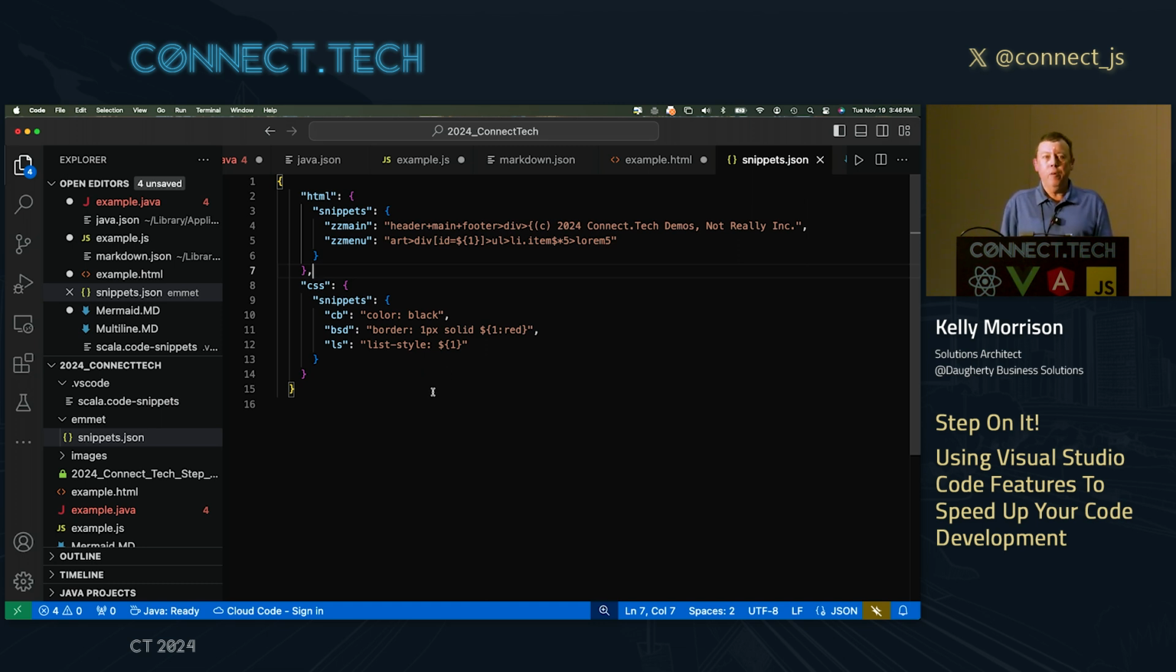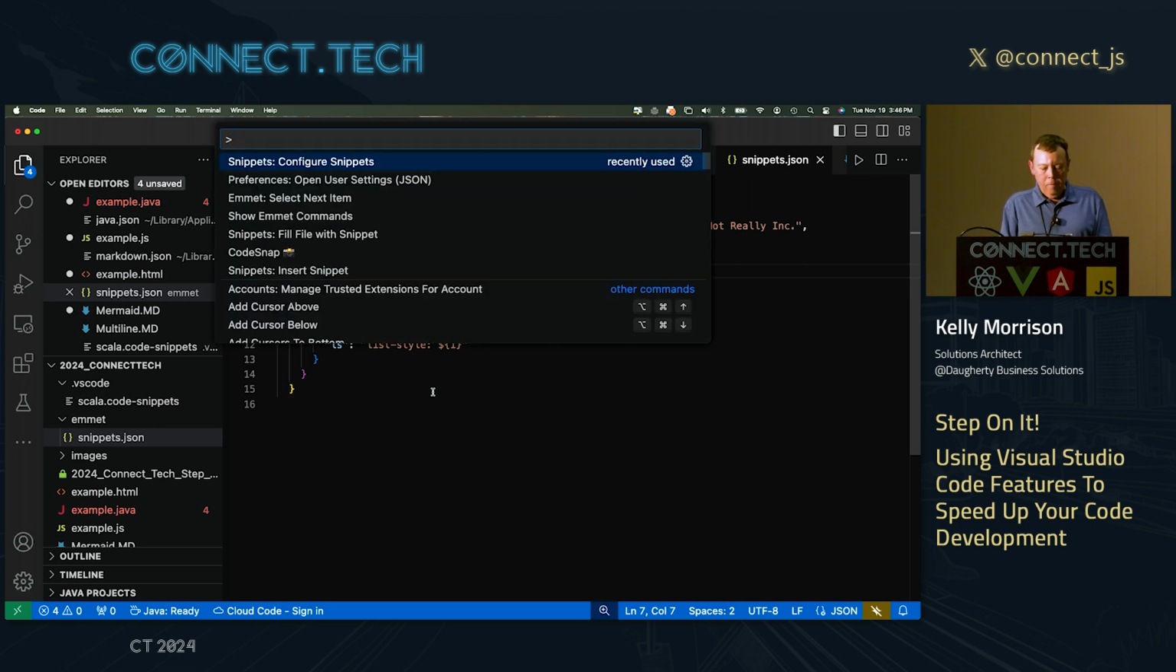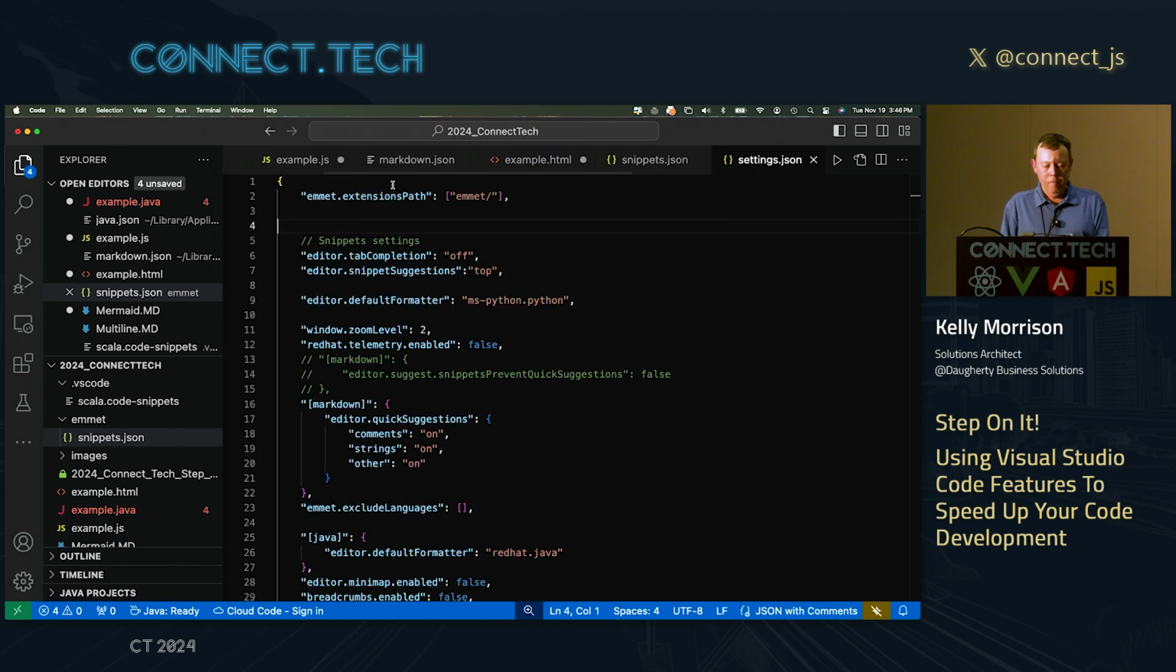But you also have to configure your settings file to look for it. So what you do is you bring up the palette, you open preferences, user settings. And there's something called Emmet.extensionsPath. And this is one of the cases where Microsoft's documentation is not very good. It just says put the path to your Emmet file in there. It didn't give me any hints about whether it has to be an absolute path, a relative path, and if it's a relative path, relative to what. It was not helpful at all.